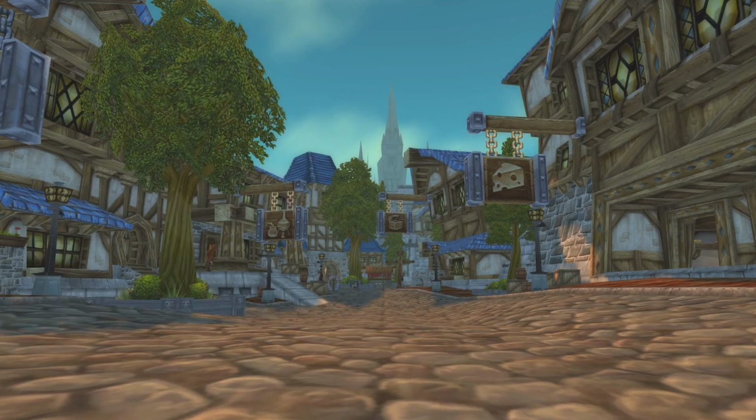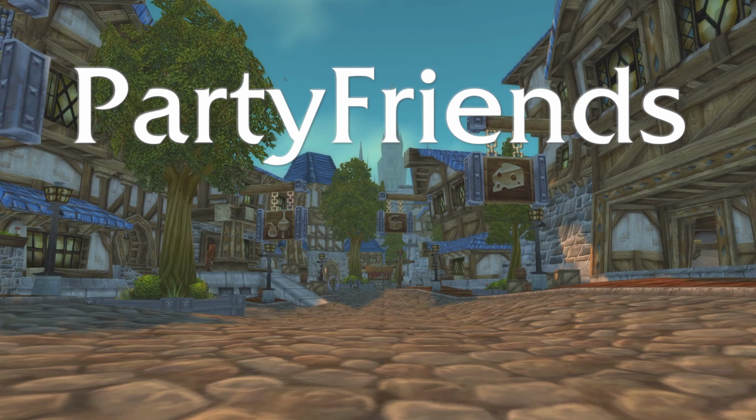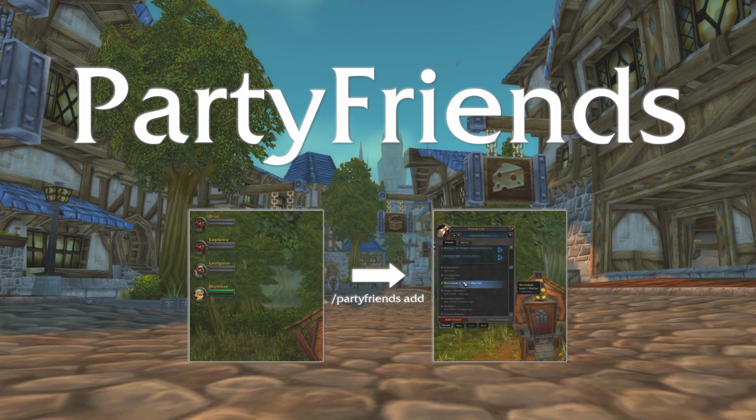So let's start with a very simple idea for an add-on. Let's call it Party Friends, which will create a command that adds every party member as a friend. And of course, this is just a simple example and probably not very useful, but our goal here is to keep it simple and focus on the add-on creation process.